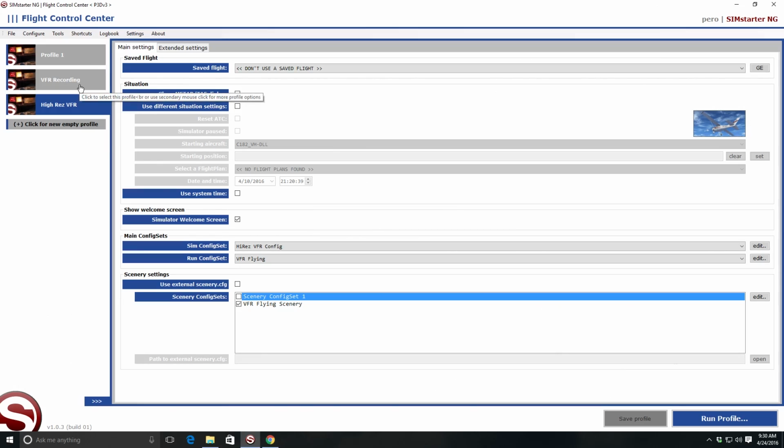Nowhere in this app do I have the ability to set the resolution that I'm flying at. Now, when I record, I tend to record at 1080p. When I don't record, when I'm flying on my own, I tend to fly at 2K or 1440p, so 2560 by 1440. There is no option in here to set the resolution, but it will pick up that change. So what I did was I copied my VFR recording profile to a new one called High-Res VFR, ran the sim, went into the sim options, changed the resolution, and when you exit out of the sim, SIMstarter NG looks at the config files of the sim and sees the things that you changed. So in that case, I changed the resolution. It says, do you want to do this every time you run this profile?